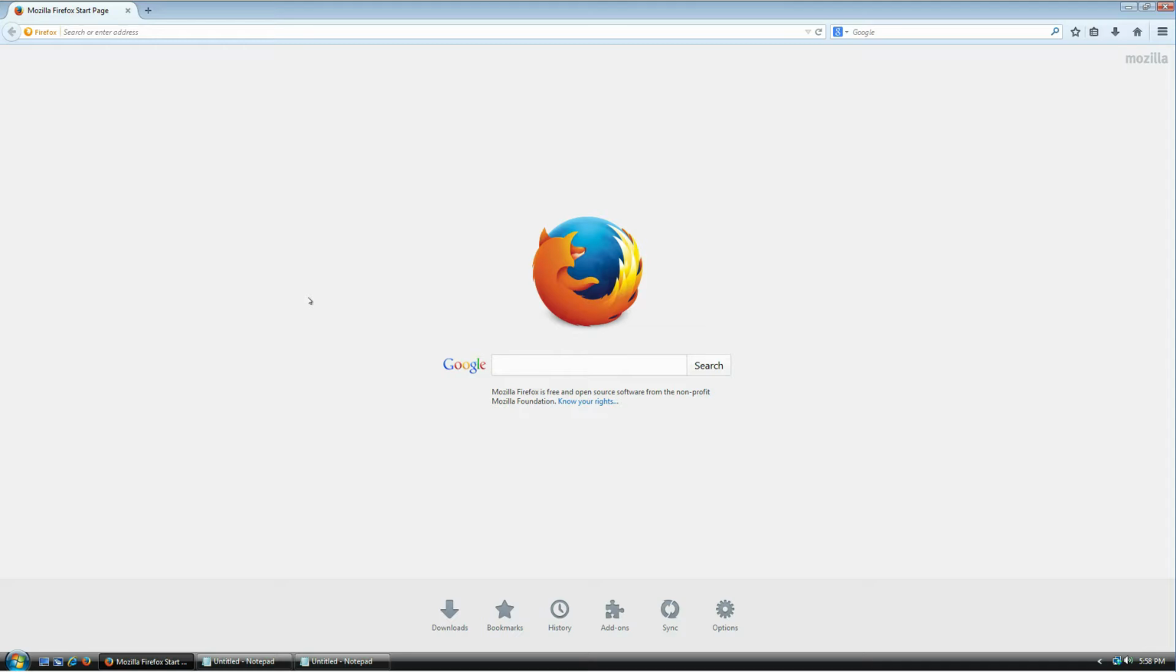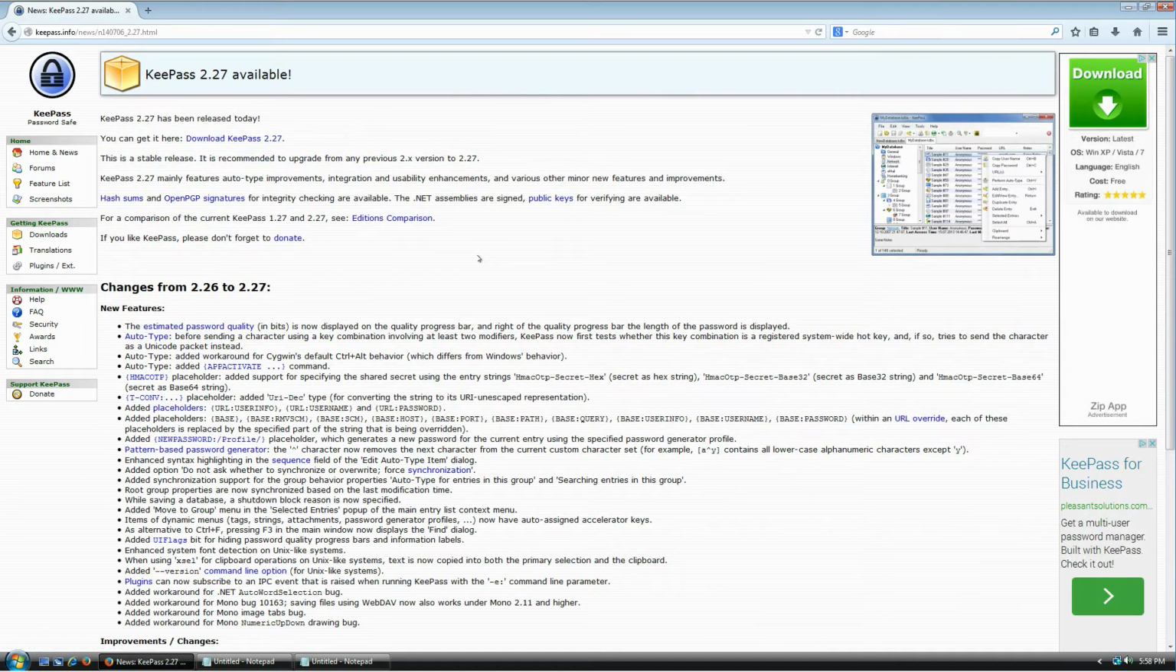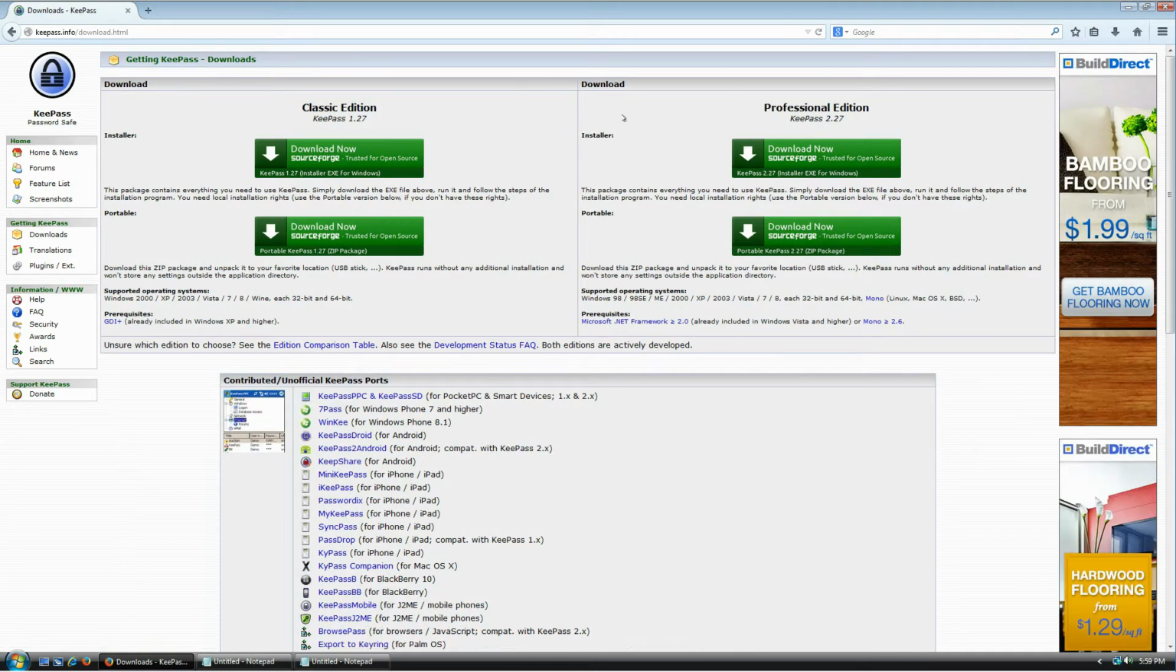Okay, so the first thing you need to do obviously is download the software, and for that what you want to do is go to keepass.info, hit enter, and that's it. At the time of this recording, the newest version was 2.27, so I'm gonna go ahead and click here to download this version. You can see there are so many beautiful things around here. Just click here, download KeePass 2.27 again, and this is gonna take you to this page.